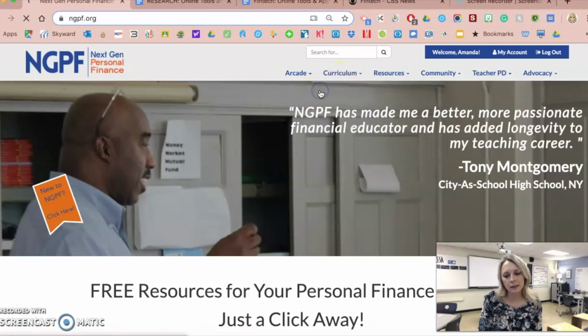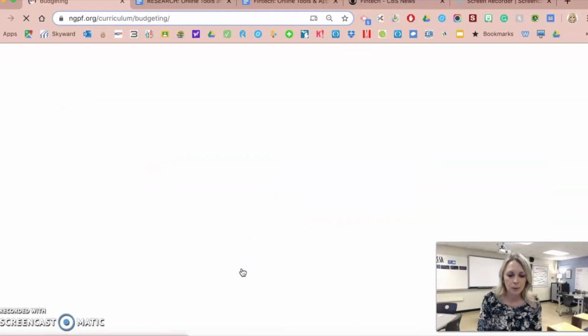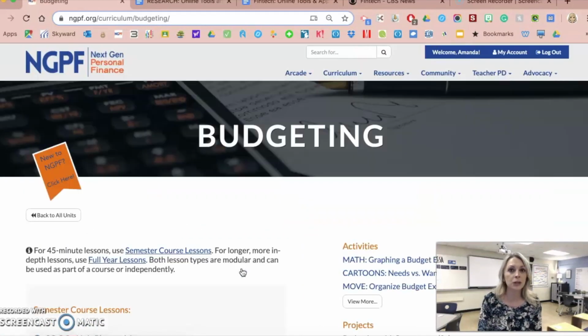So I'm going to curriculum and then units. And it's housed under the budgeting unit, but what's unique about this activity is you can really use it in any unit throughout your school year. You can maybe even use it as something comprehensive, like at the end of the year after you've covered all your units. Or I think you could even interject the online tools and apps into every unit of your curriculum.